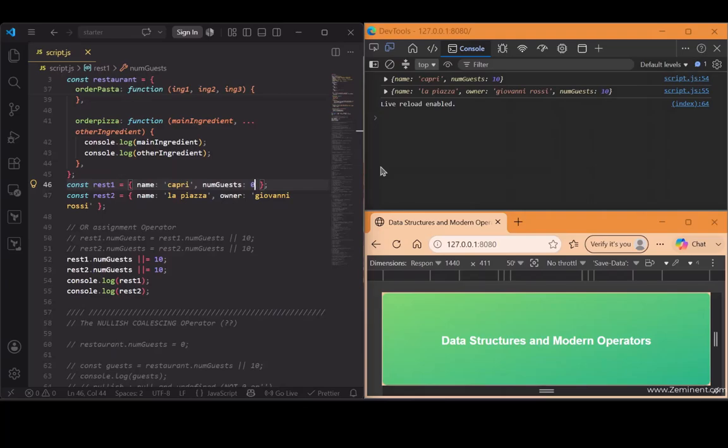Great. That's something we already encountered before in the previous lecture. So again, what this logical assignment operator does is assign a value to a variable if that exact variable is falsy right now. However, unfortunately, we have a good way of solving this.